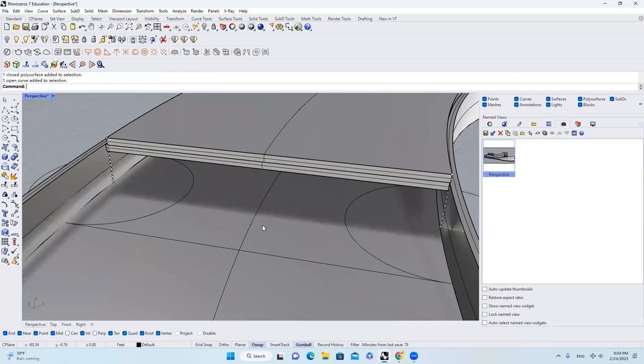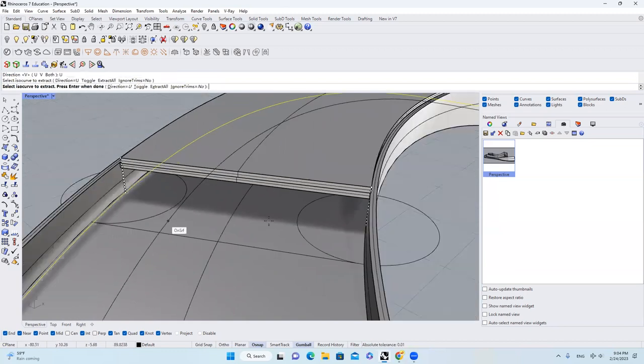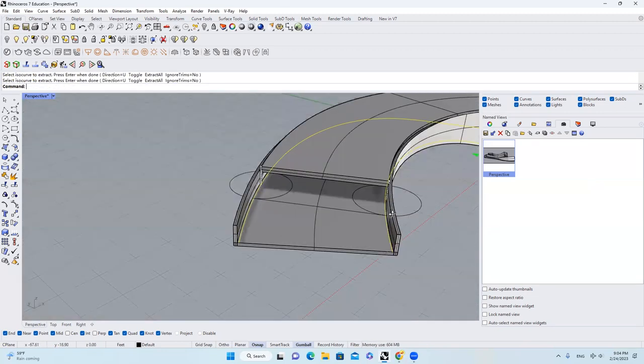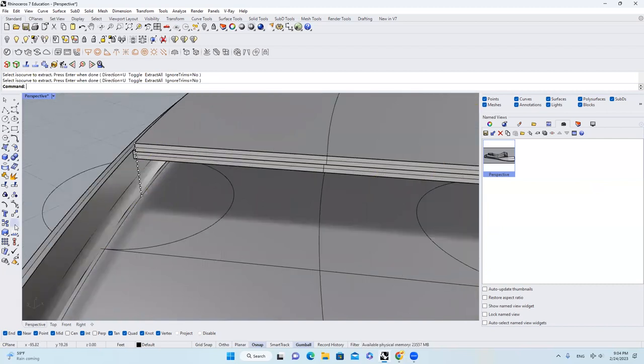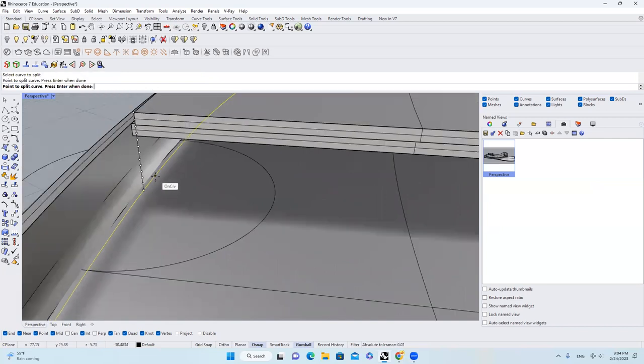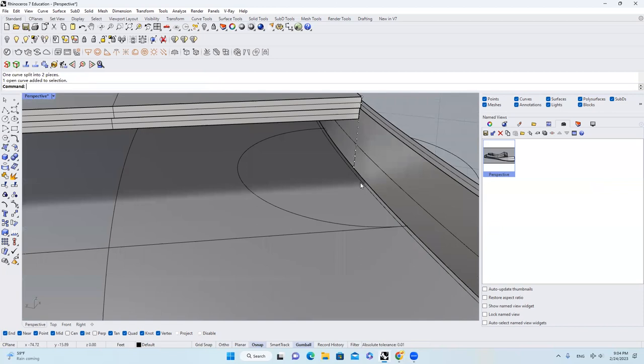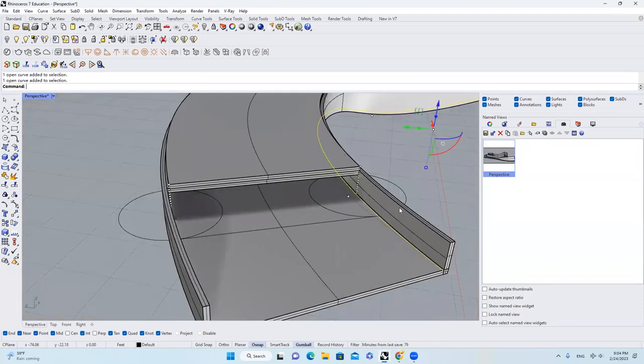And the next part I will do is I will type in extract isocurve, select this, and then I will change it to U direction. It's probably right here, and right here also, I will change to U direction, hit okay, and then I will split it, or I will just come over here, point, okay, so select here, once again, so I'll just use point right here, hit okay, and then I got this curve. Also, I will get the other curve on the other side by using the same method.